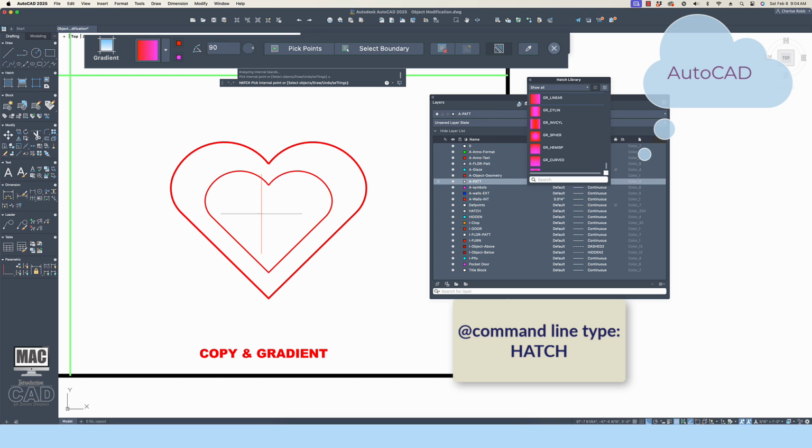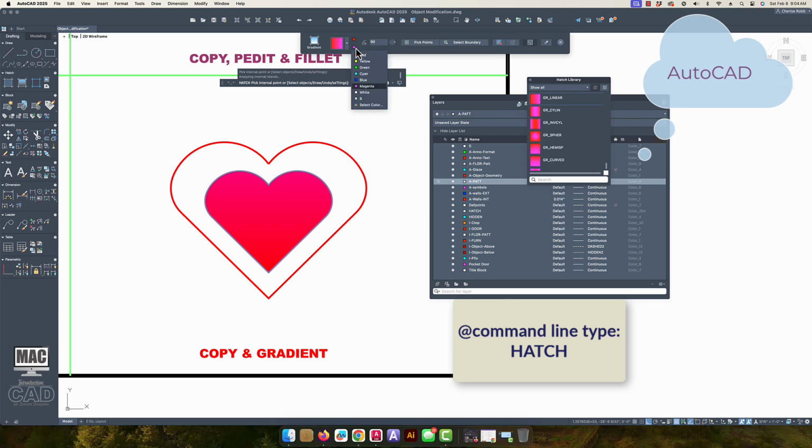You can pick the inside of the small heart or the larger heart to fill with the gradient pattern. The choice is yours. You can choose from a wider range of colors as well. Pick on the first or the second color square to change the color option. From the pull-down menu, pick Select Color.